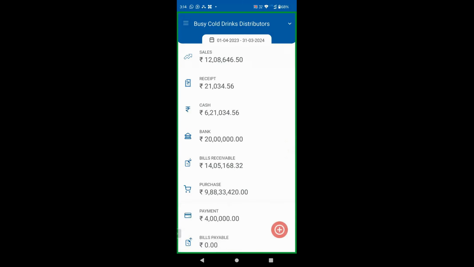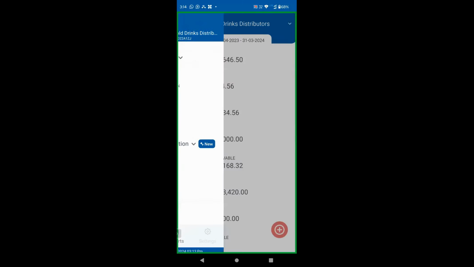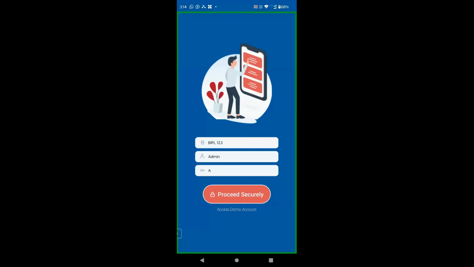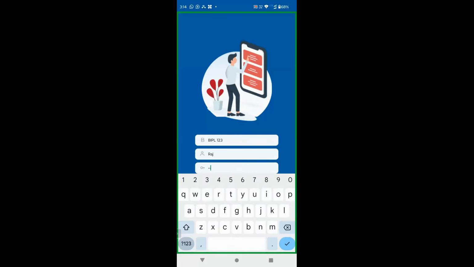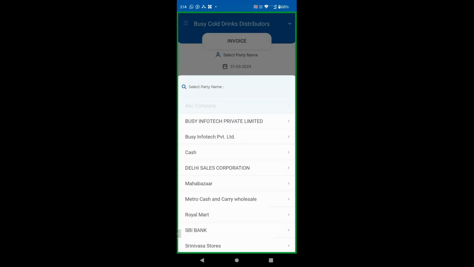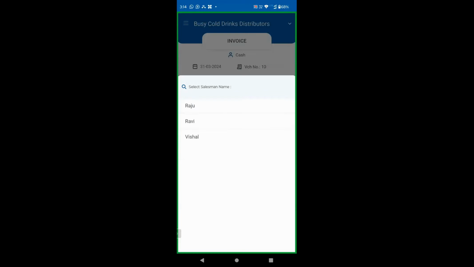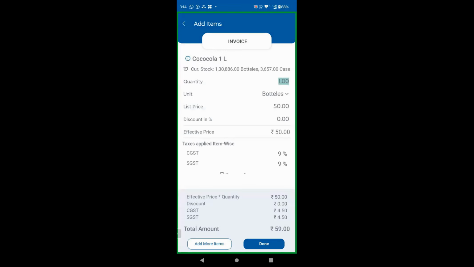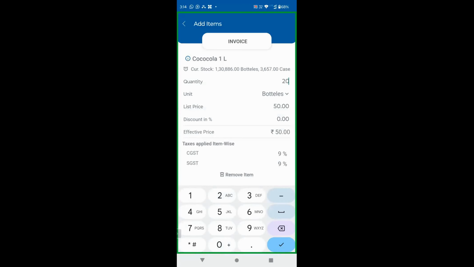So let me log out of my account, and I'll switch to my Raj account. Raj is the cloud sync user. After that, if I make any transaction, for example if I select any party, I'll select cash. Salesman I can select. Here you can see the quantity change. Quantity I am able to change.